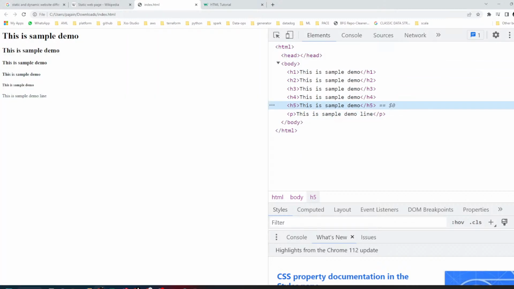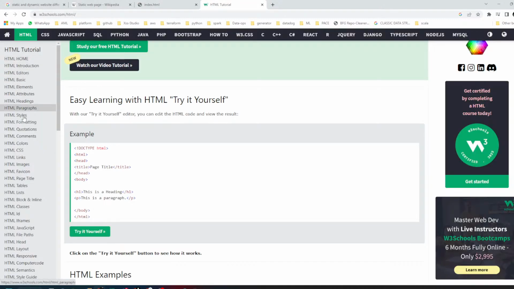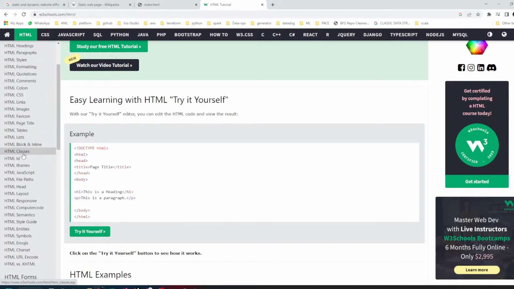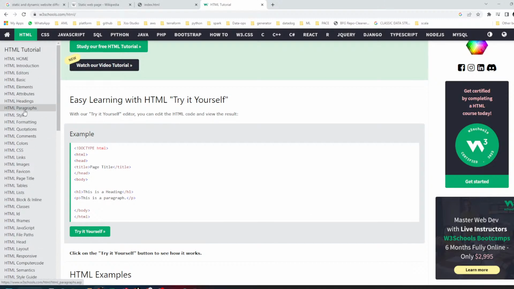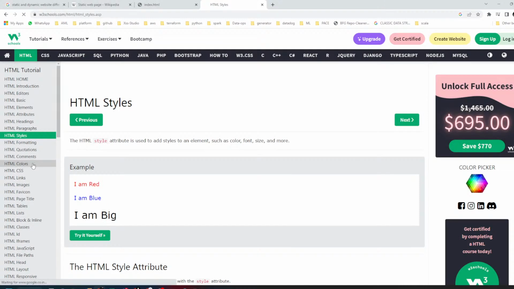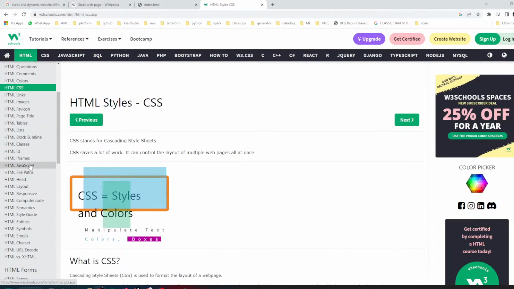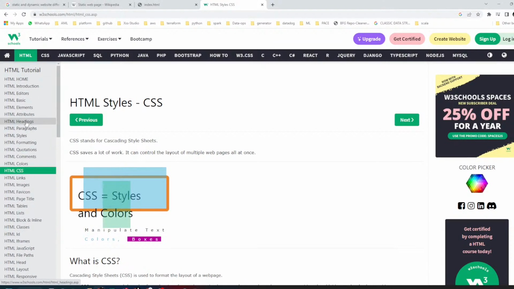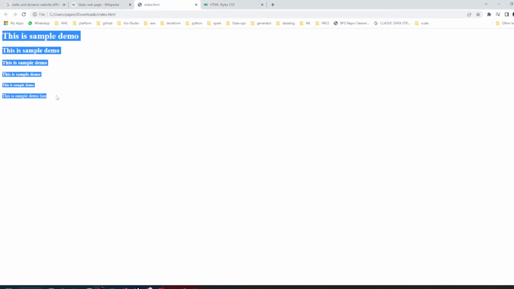This is how you can create a simple HTML page. And if you want to go in depth, there are so many things. You can create a button, you can create a full-fledged website. You can give style, you can format paragraphs, and color your website. If you want, you can learn it from here. Right now we have just created a sample index.html file.